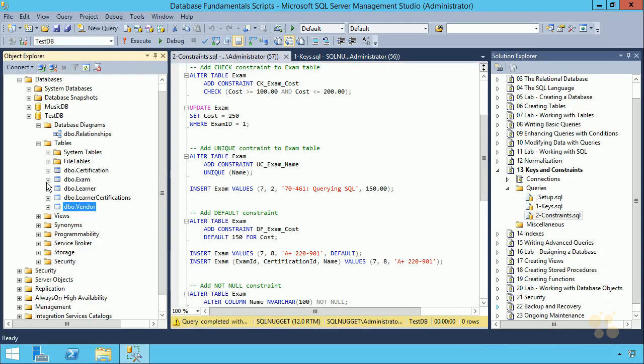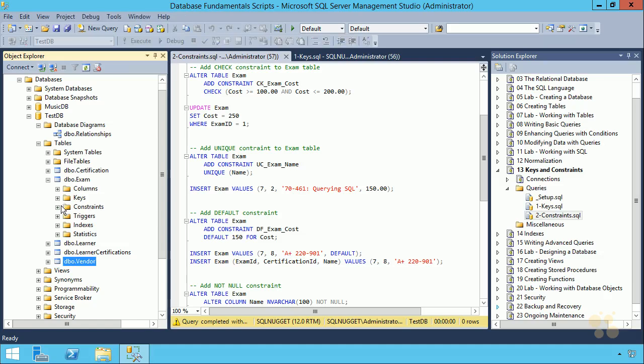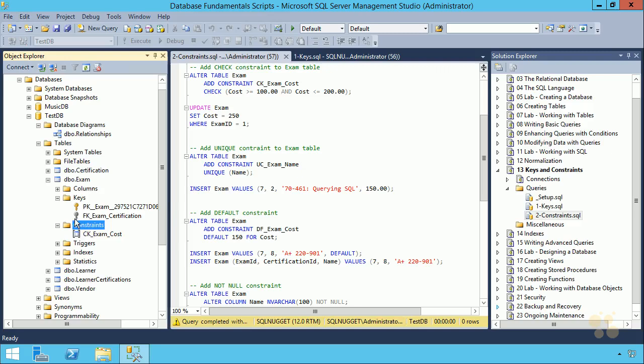Now you can see these in the exam table. Let's just take a peek here. If you expand constraints, we're just going to have check constraints inside of here. If we expand keys and refresh this, you will see there is our unique, because a unique constraint is actually just a unique index, and we'll cover indexes here in a future nugget.